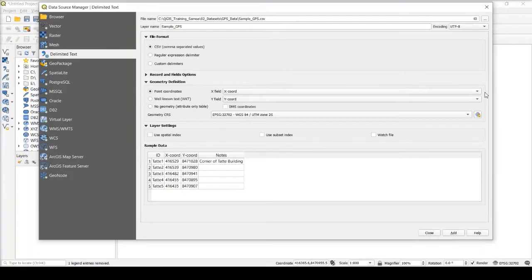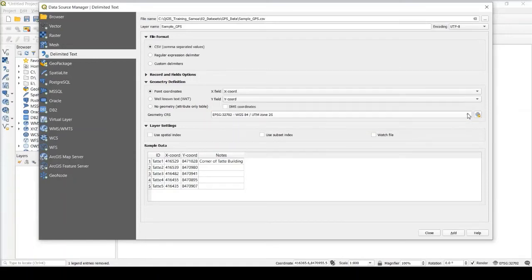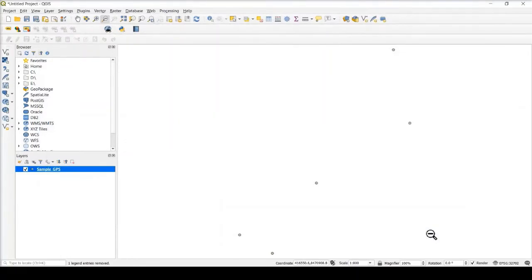As I mentioned before, it's extremely important to know the coordinate reference system. In this case, I want to make sure that it is WGS 84 UTM Zone 2S, which is the coordinate system that the data was collected in. And we can also see QGIS loads a sample of the data, and we can see that it matches our CSV file. So we're just going to go ahead and click Add, and then Close. And our point coordinates are now loaded into QGIS.